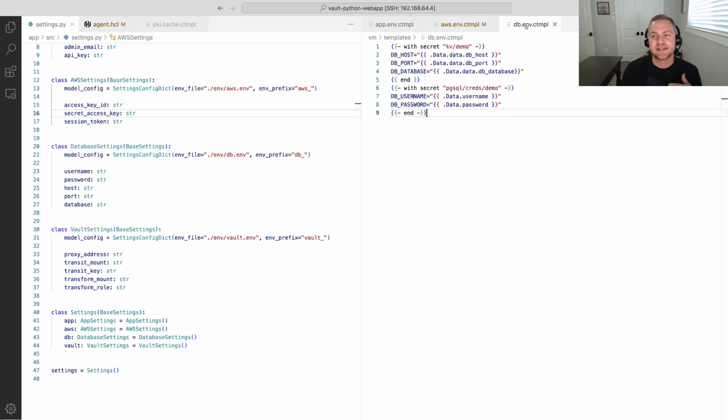And finally, our database, again, we're pulling our username, our password, host, port, and database. This one's a little unique in that half of the data is coming from the KV engine, and the other half of the data is coming from the dynamic database secrets engine. So we can see here the KV engine, kv/demo for static, and PGSQL creds demo for our dynamic credentials.